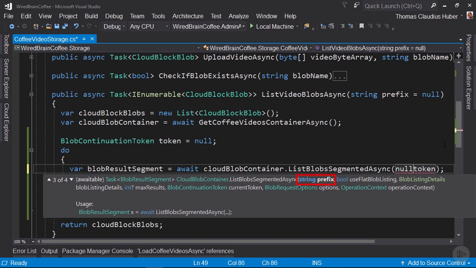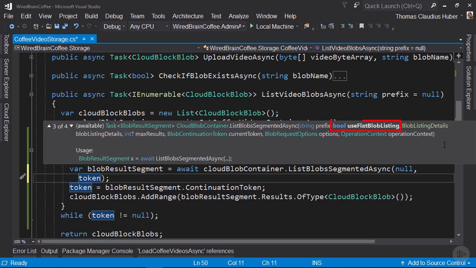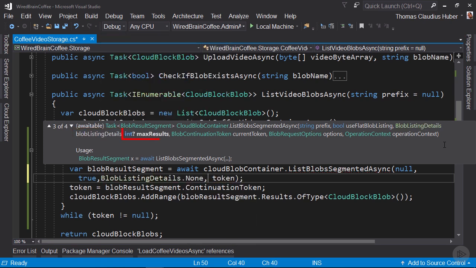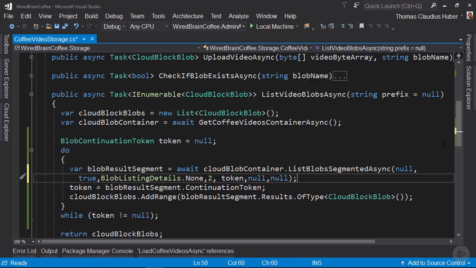I pass null for the prefix. I want to use flat blob listing. This means we won't get cloud blob directories from that method. We just get the blobs, even if the names contain a path. So let's set this to true. Then we need to specify blob listing details. That's an enumeration. We just use the value none. And then we can specify the max results parameter. Let's set this one to 2. Then comes the blob continuation token, and for the other parameters I just pass in null to that method.